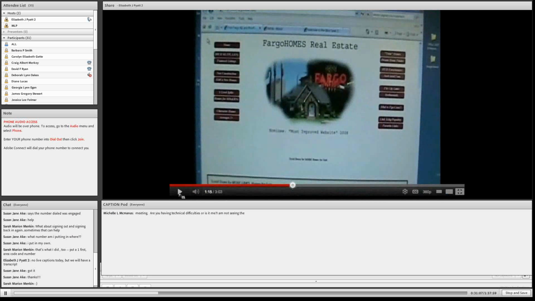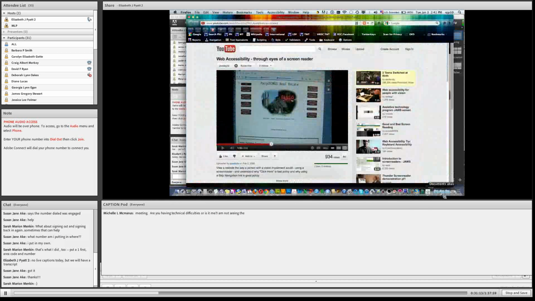Okay, so basically that gives you an idea of how annoying a page might be if it's not developed correctly, with lots of links, click here, click there. It really drives those users, who I know use screen readers every day, batty.